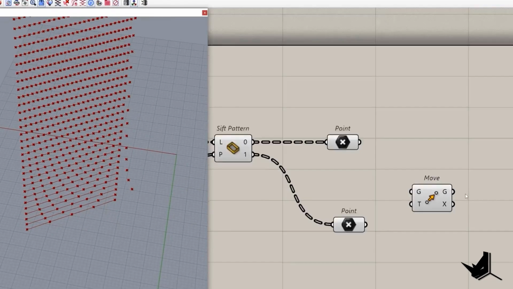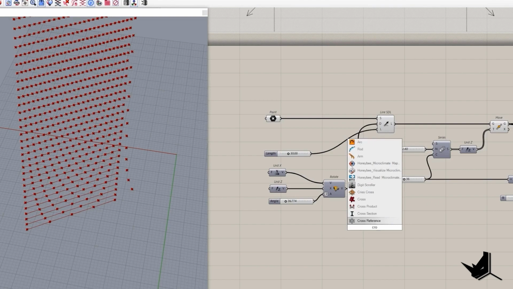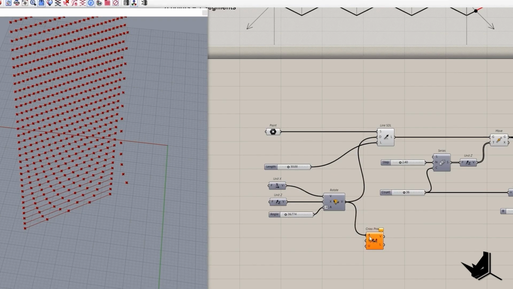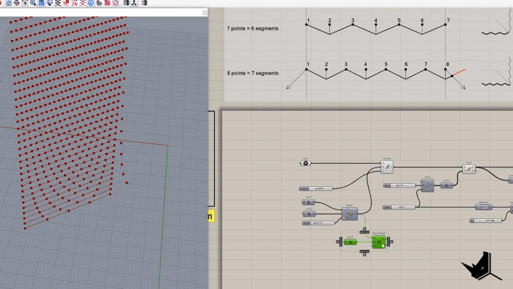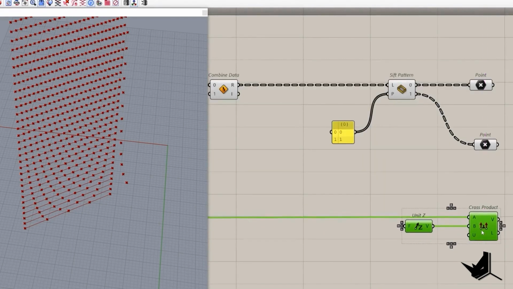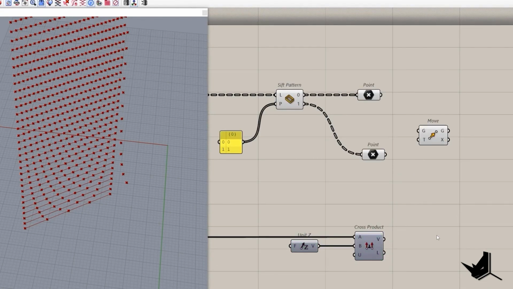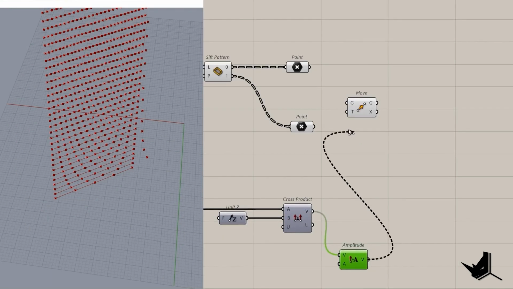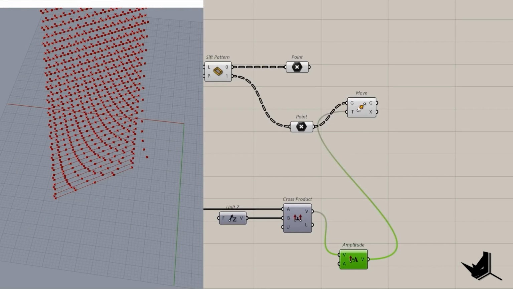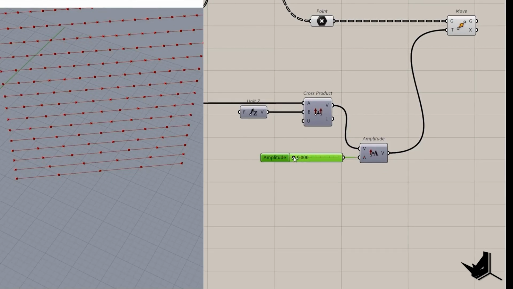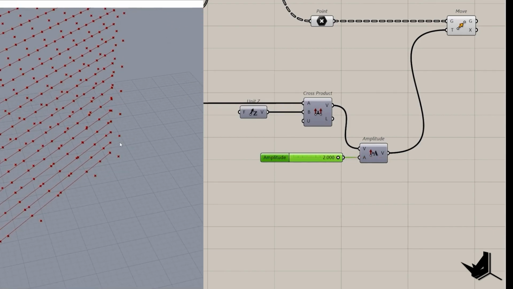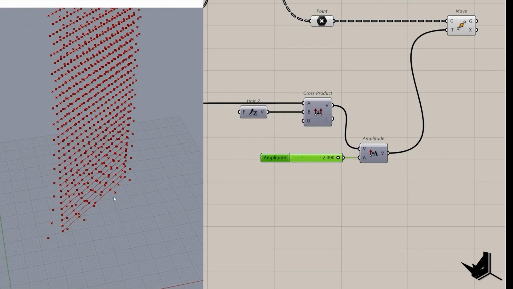How can we define normal vector? Using cross product. In the A will be the vector that we use to create the line, and the second vector will be unit Z. This is very simple how we can create normal vector. I'm going to place in the move, but before that we need to define the amplitude for how much we want to move the points. Now I'm going to add amplitude. So here we can define for how much we are going to move every second point in the list.